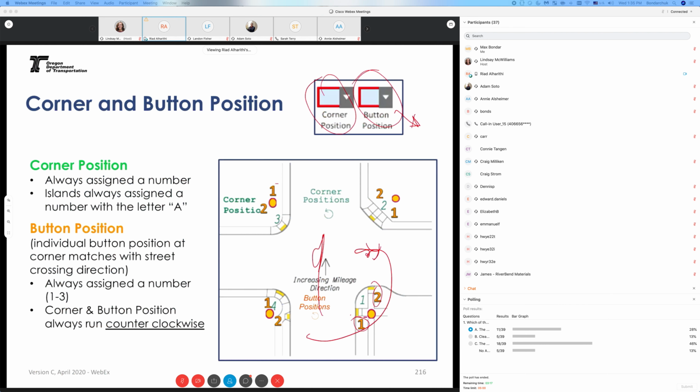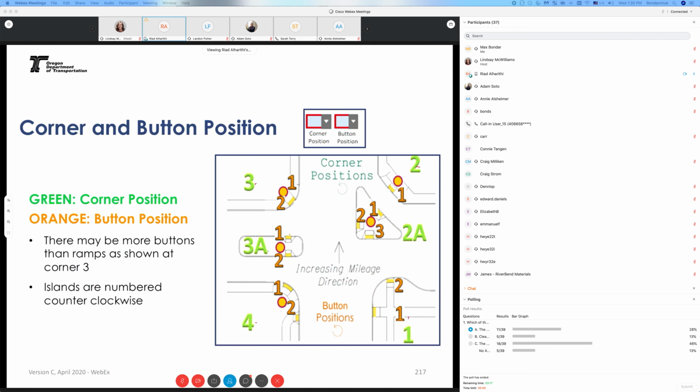So the corner position here is in green, and the button positions are in orange. 1, 2, 1, 1, 2, 1, 2. If you're coming into the island, the cut-through island or the pork chop, because this is corner number 2, the island opposite to this one is 2A. As you're walking into the island, that would be ramp 1. If there's a button here, that would be button 1, 2, 3, and you go counterclockwise.